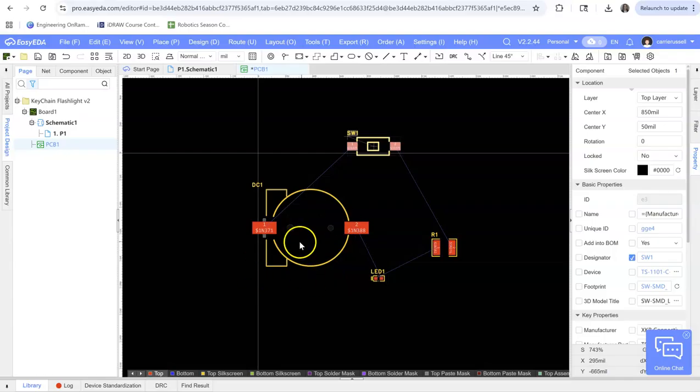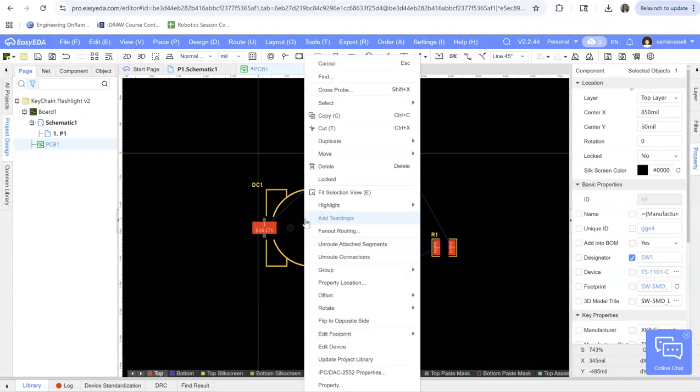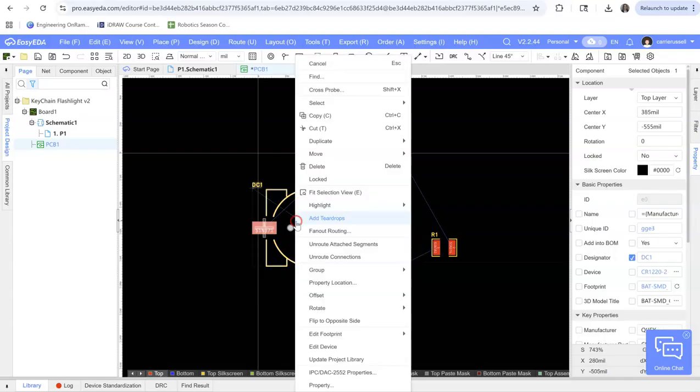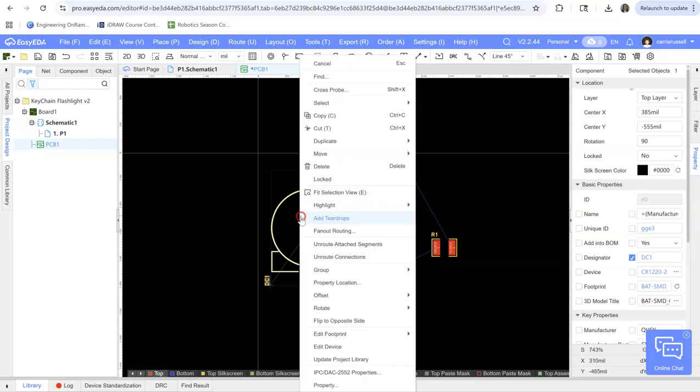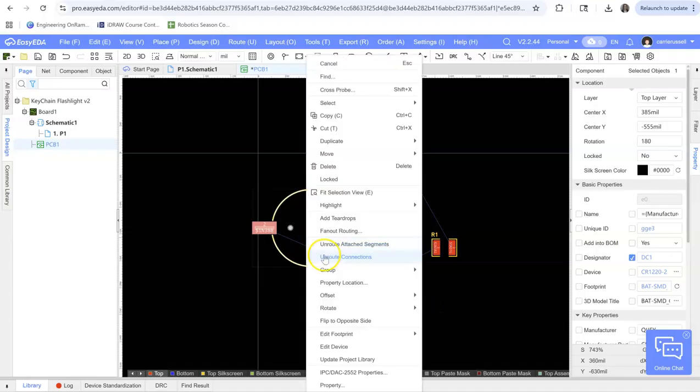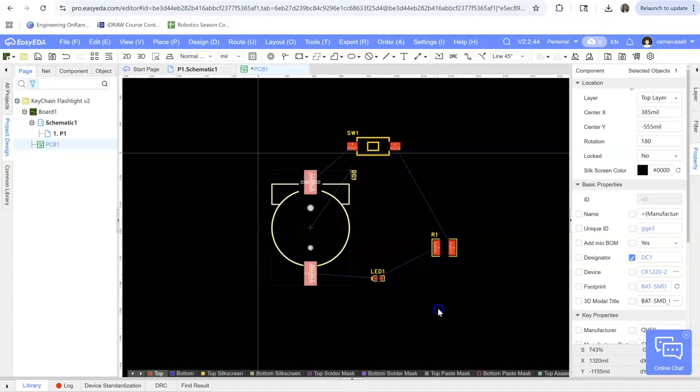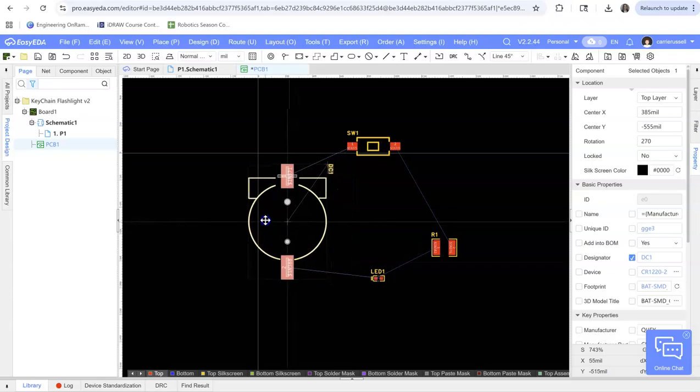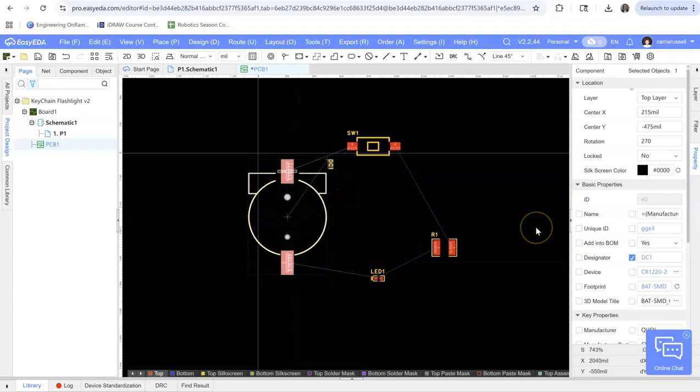If I wanted to, I could move this battery around. Like, I'm going to rotate this. Probably I should rotate it again. One more time. And I don't think it was like this in the original, but I'm just going to do that now to make it fit better.